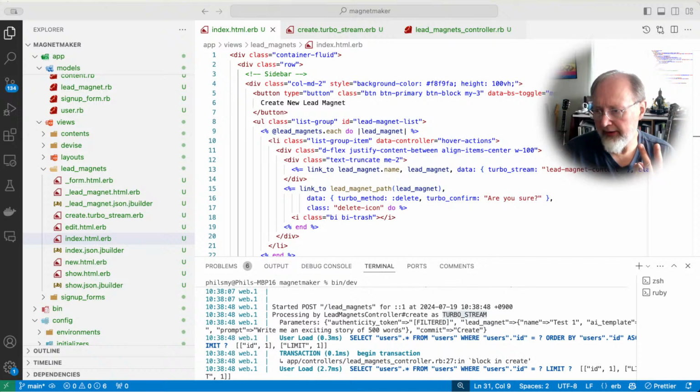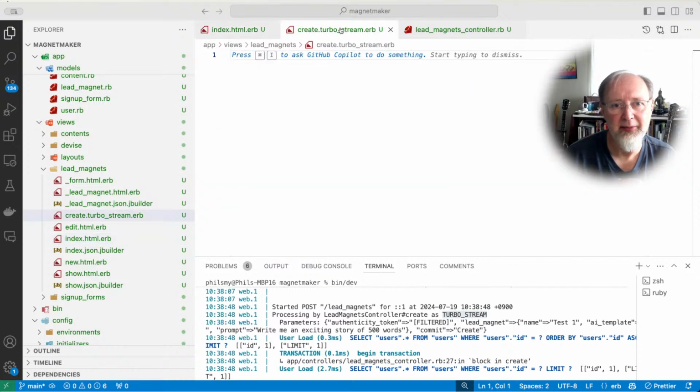Down the left-hand side, we want to get rid of the modal and get rid of that graying effect that Bootstrap does in the background, and we want to put that new lead magnet that we've created into the right-hand side content. So those are the 3 things that we want to do. And we can do all 3 of those in one.